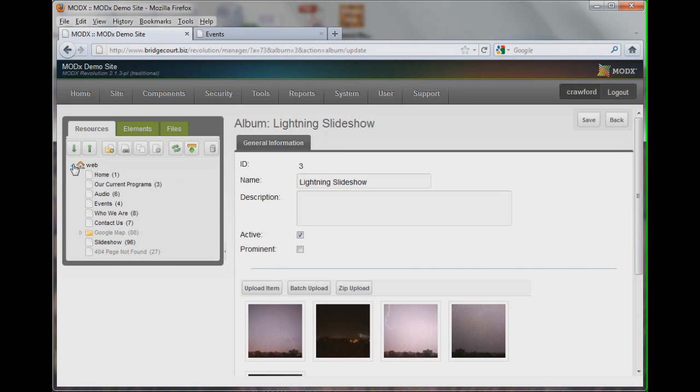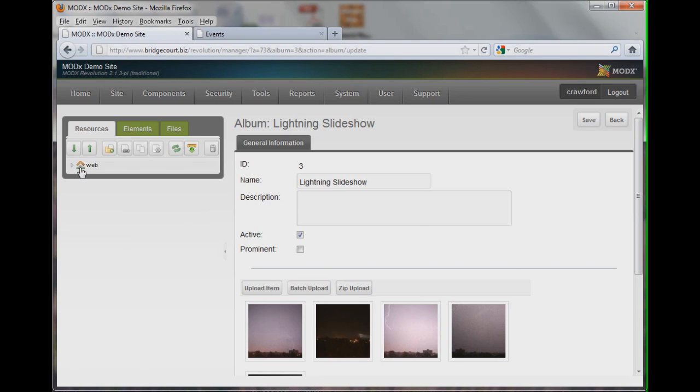If I close this whole tree, you'll see that I have this little home icon, a little house with the word web. MODX allows you to set up multiple contexts, and web is the default context. What contexts allow you to do is have either sub-sites or actual full sites managed from the same MODX manager. Let me give an example. We use this for different languages. You can have an English context, a French context, Spanish, and so on. There are other ways to do multilingual websites, but having a different context is quite common.